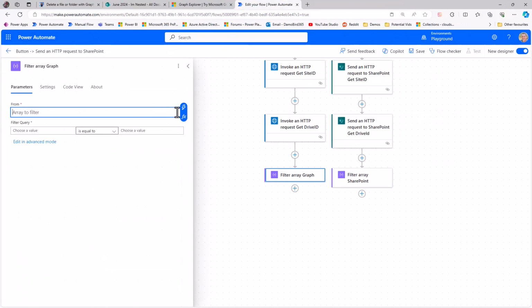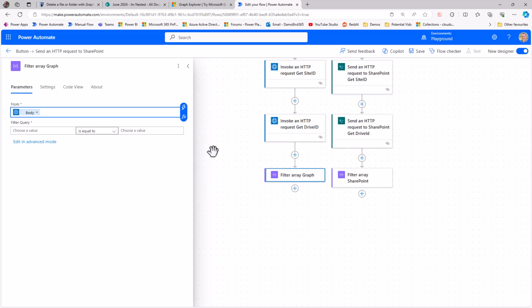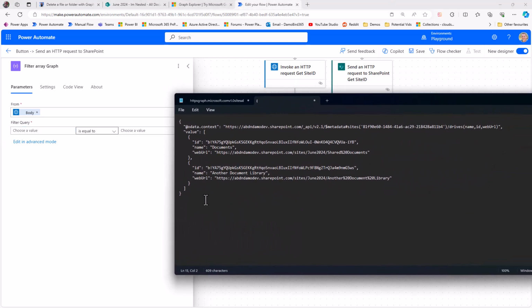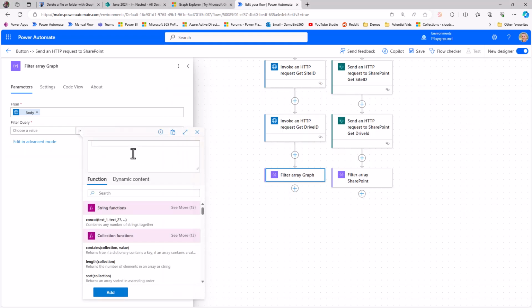So for the graph, in terms of the input, we want to use the body from the get drive IDs, and then we simply want to filter the name of the data source. So if I bring across again the data source that comes back in the body, this is the body, this value here that we're referring to. We want to check, does the name equal the name of the document library that we've defined in our parse JSON or in our variable. So over here in the filter query, we want to write an expression, item, open close brackets, that refers to everything, but we want to just compare the name.